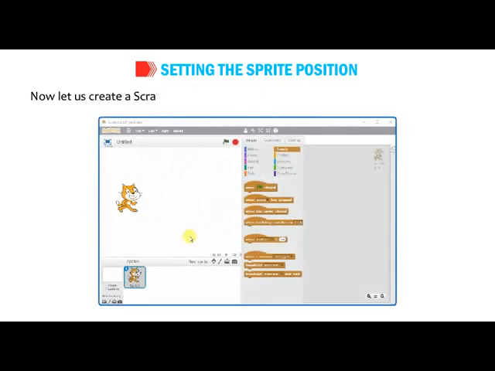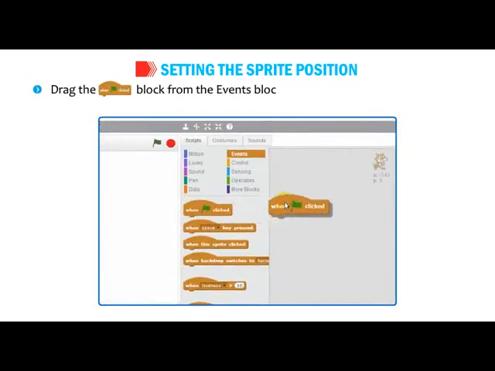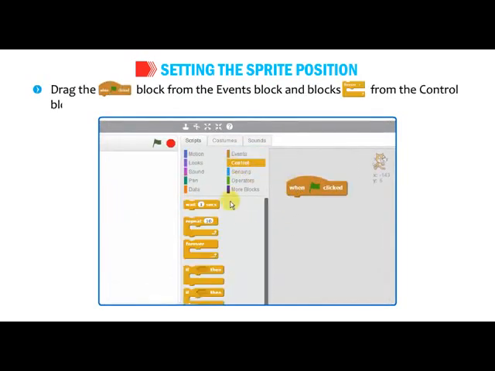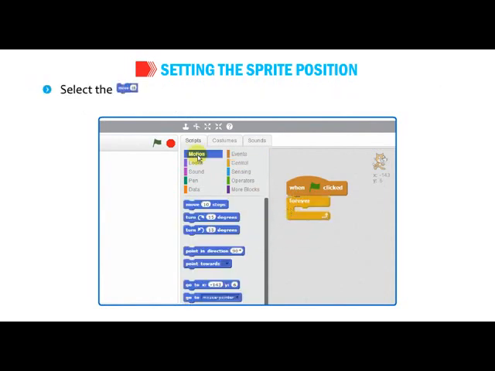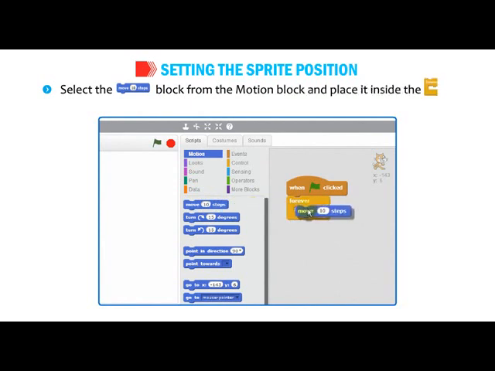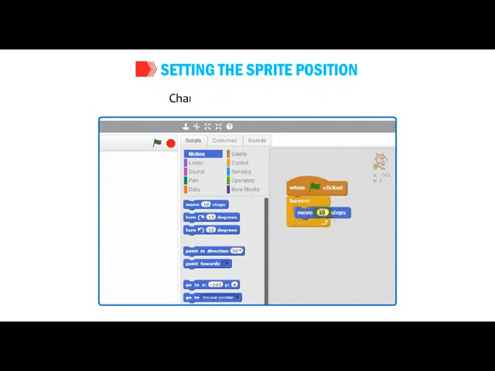Now let us create a Scratch project by specifying the sprite's location on the stage. Drag the When green flag clicked block from the Events block and the Forever block from the Control Block palette to the script area. Select the Move 10 Steps block from the Motion block and place it inside the Forever block. Change the step value to -100.